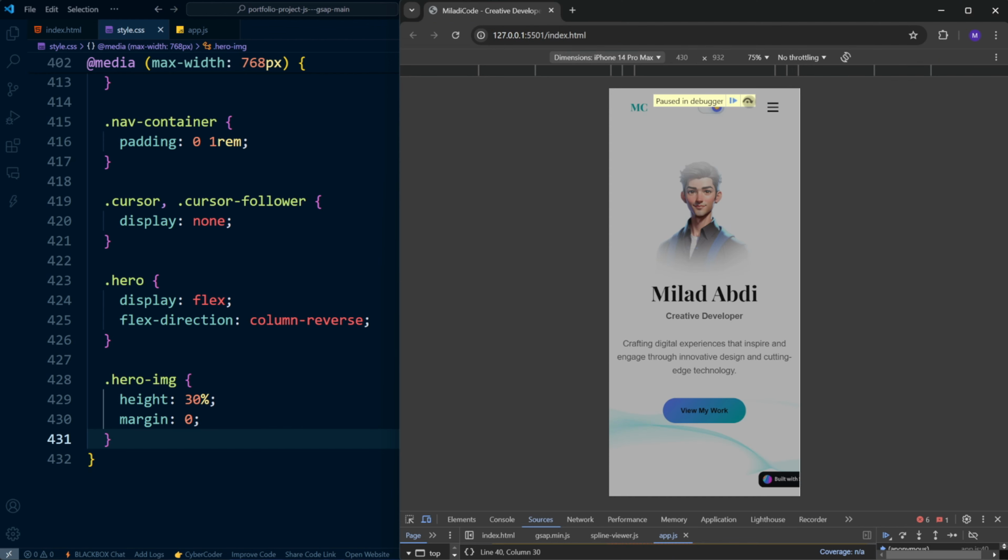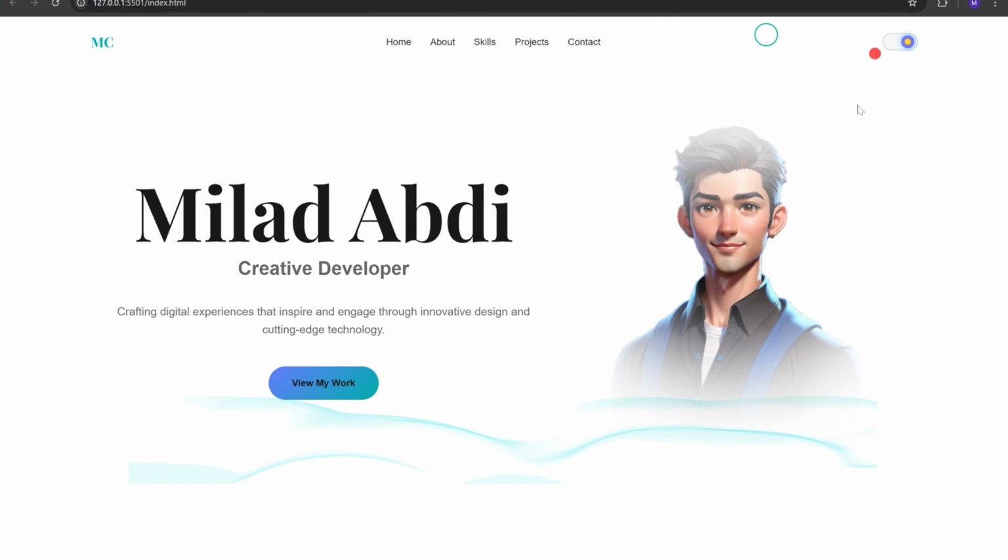With that, your portfolio project is now fully responsive, from large desktops to tablets to mobile phones. So congrats, you've just completed this amazing project.